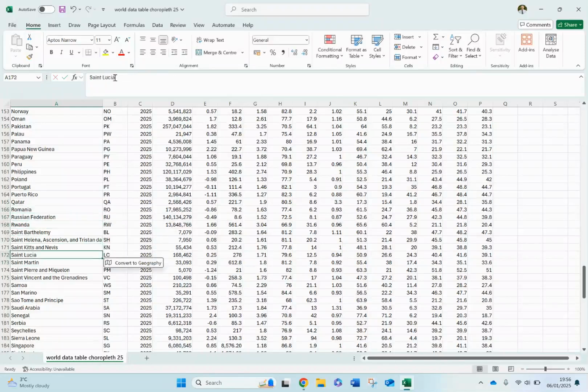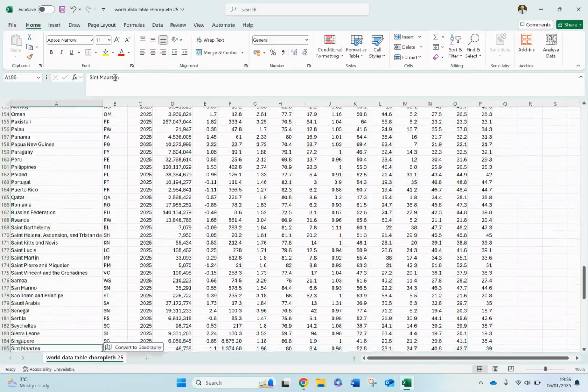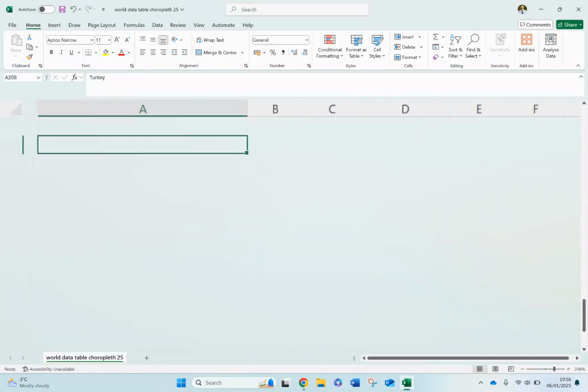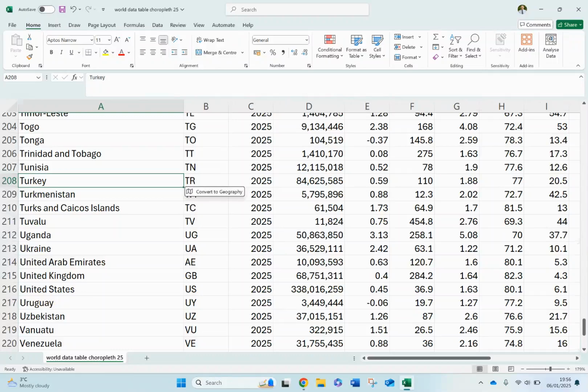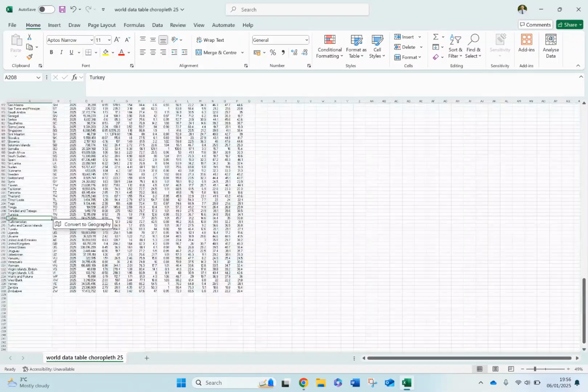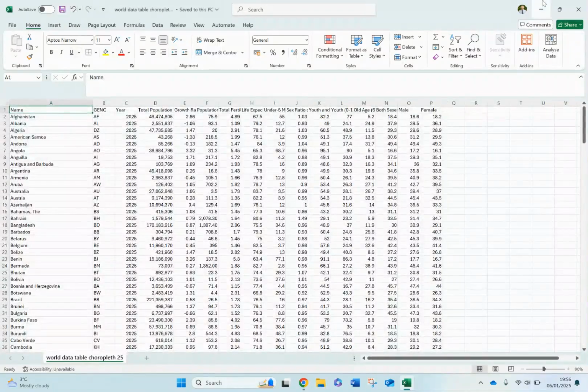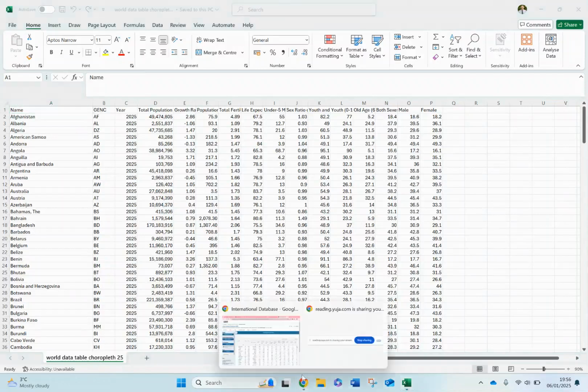These names have to match up precisely with the map you're going to use. I know Turkey's not going to work. Let me just show you the spelling of Turkey. Turkey's spelled like that, but later the spelling of Turkey is going to be the local spelling. So I'll show you that it's not going to match. So anyway, there's our data. I've cleaned it to some extent. It looks good, and I've saved it as a CSV file.